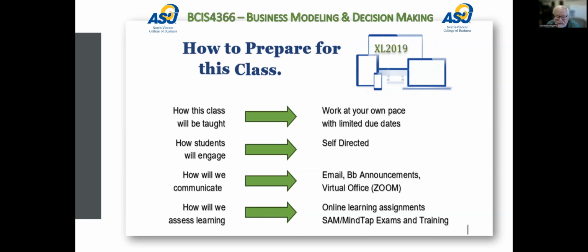How am I going to assess our learning? Well, two ways. One is through the SAM projects that are applied in MindTap. The other is at the end of the semester when you take your Excel certification exam. I'll know how well this class has worked based on those scores. We're quite pleased for the first time through. This time I'm sure I'm going to be even more pleased.